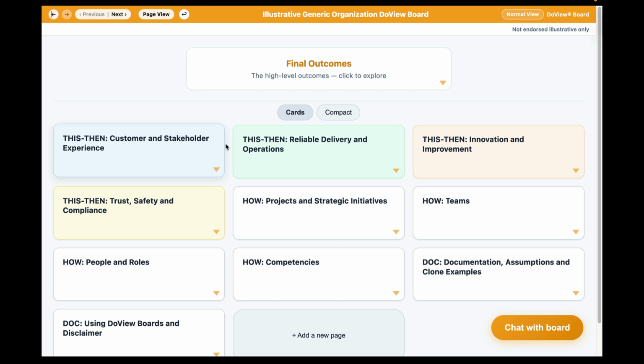basically we have this-then pages which set out the logic, the high-level outcomes, because DoView boards are all about outcomes planning. And then we have the more on the how. So basically the high-level boxes, the this-then boxes, are what we want to happen in the real world. And then we have more of the things we're going to do. In this case, we have how pages for projects, for teams, for people, and for competencies. So let's have a wee look at this page here.